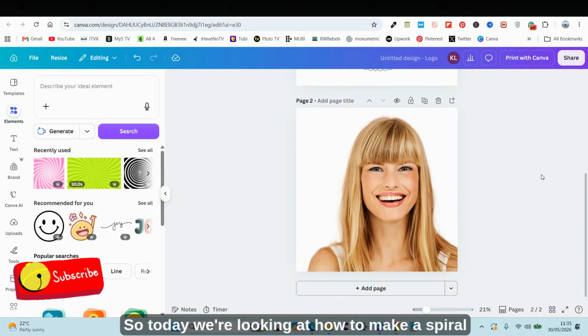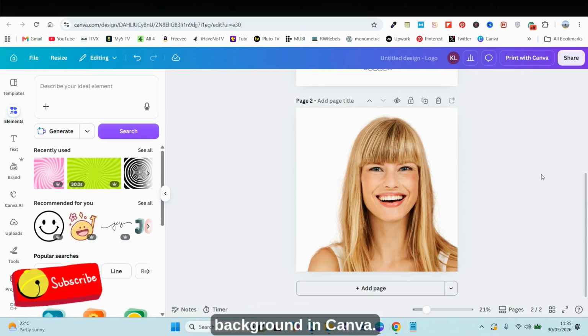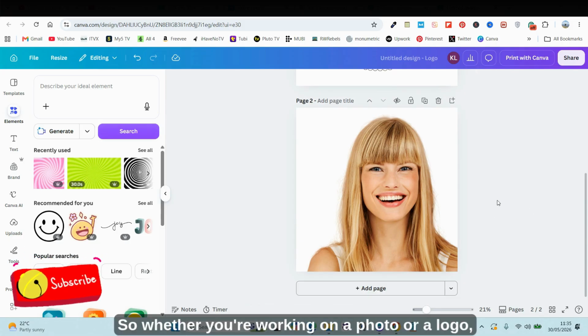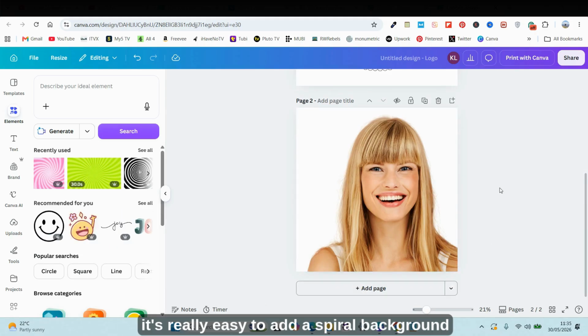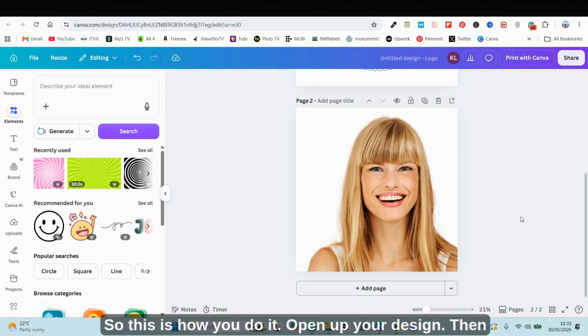So today we're looking at how to make a spiral background in Canva. Whether you're working on a photo or a logo, it's really easy to add a spiral background that will really make your image stand out. So this is how you do it.